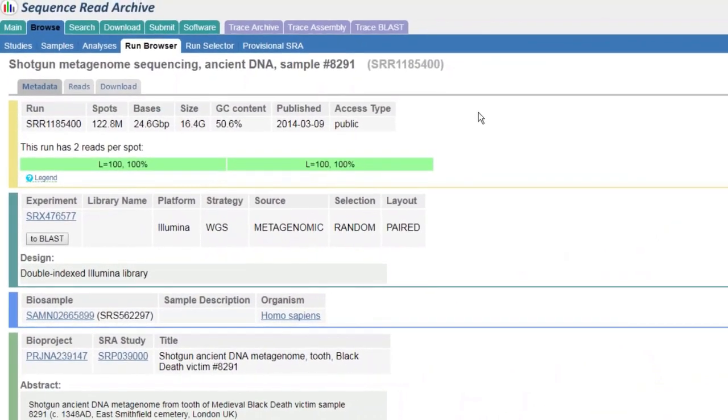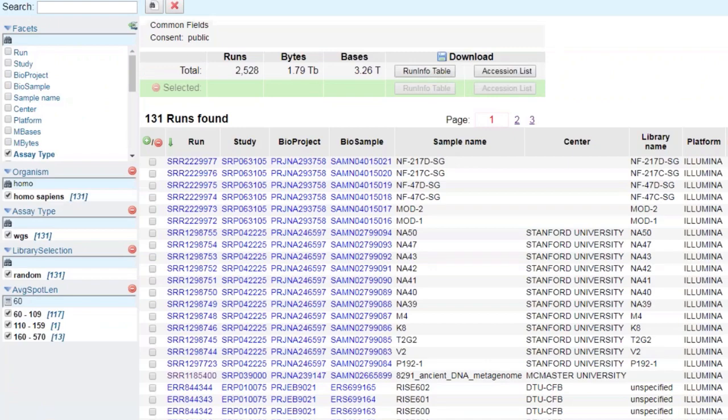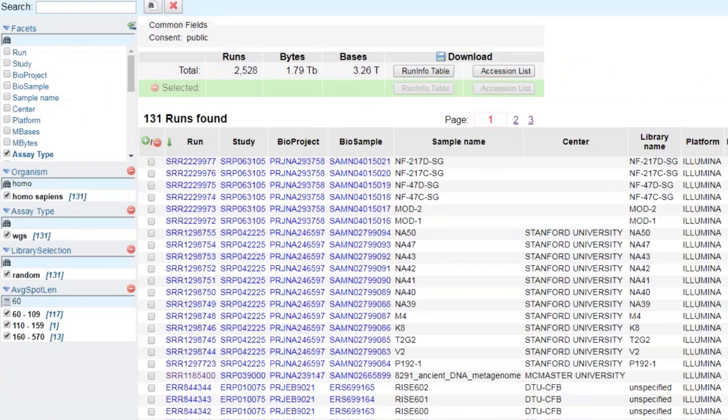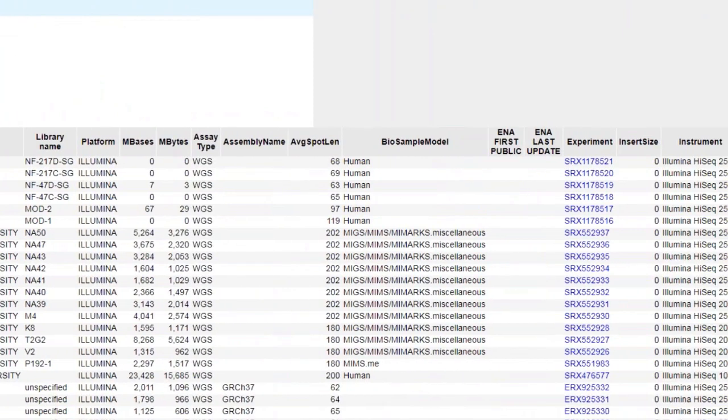So this takes me to all of the run data, and I can see how many spots it has, the size, the GC content, and down at the bottom, I can see the title for this project was specifically From a Tooth for a Victim of the Black Death. That's kind of cool. Okay, let's just scroll out here so I can show you a couple more things.